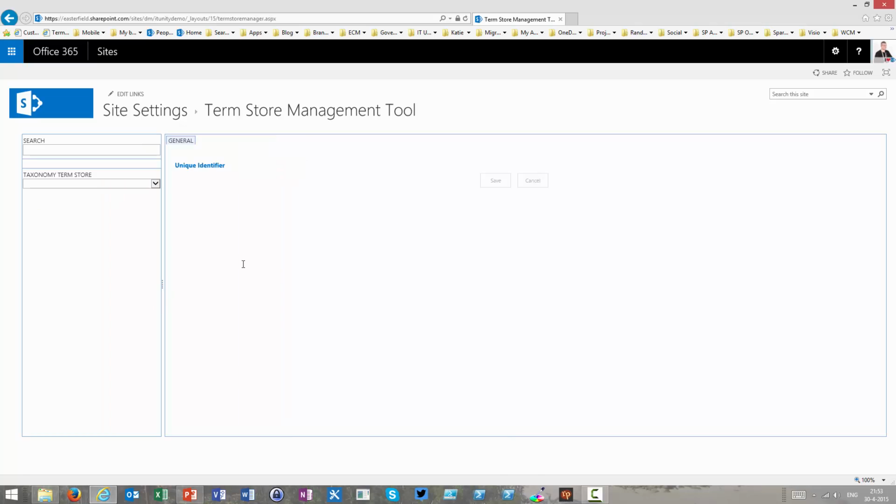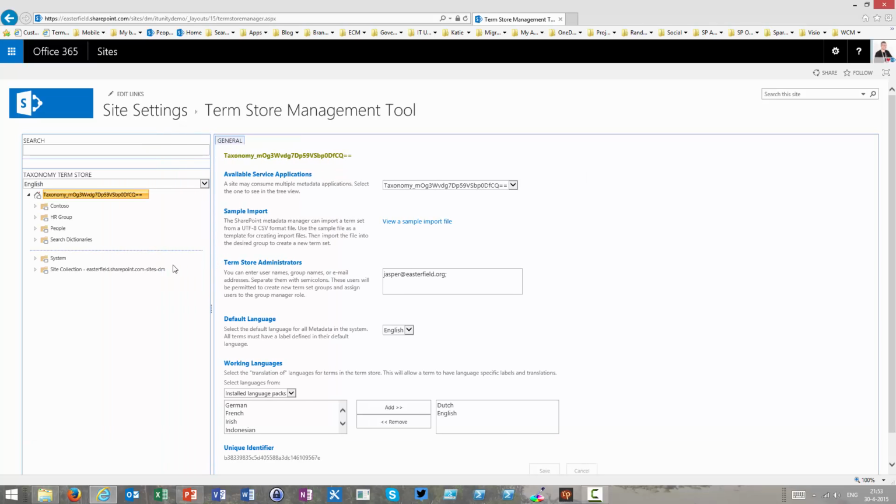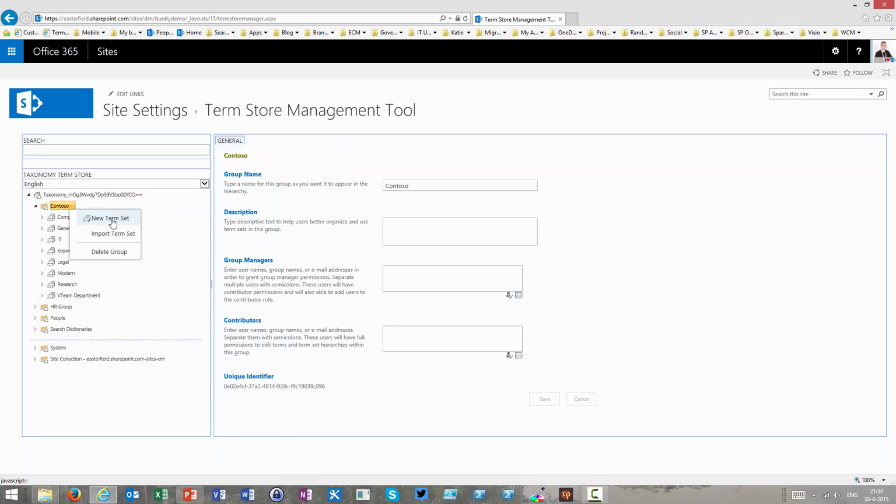That's loading now. If I move this a little to the side, you see here a group. I always create a group for the company. So let's say this is our company, Contoso. And here, for example, I create all the taxonomies for all the departments. So if I click on here, you can do a new term set.